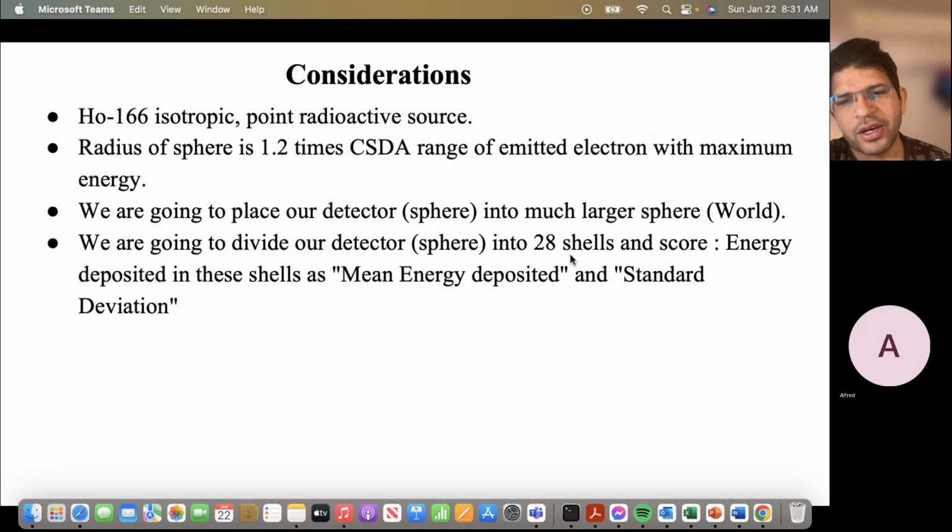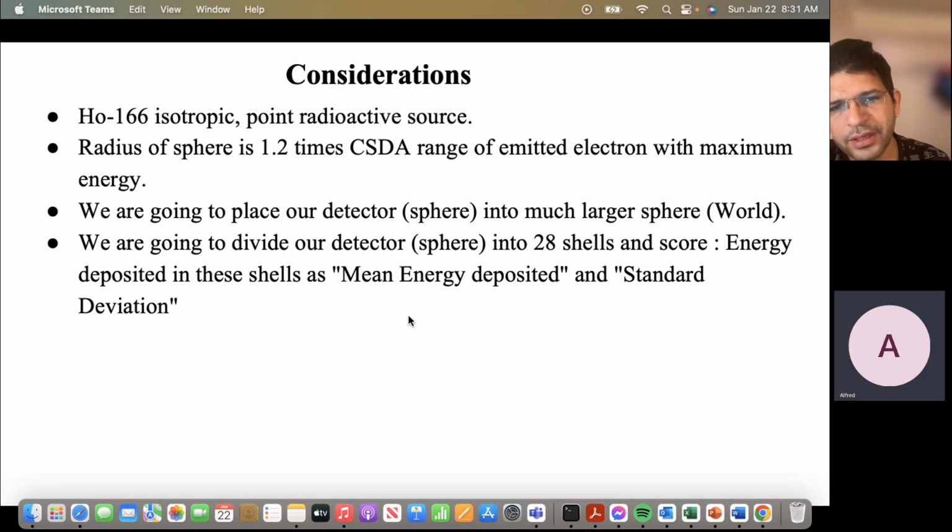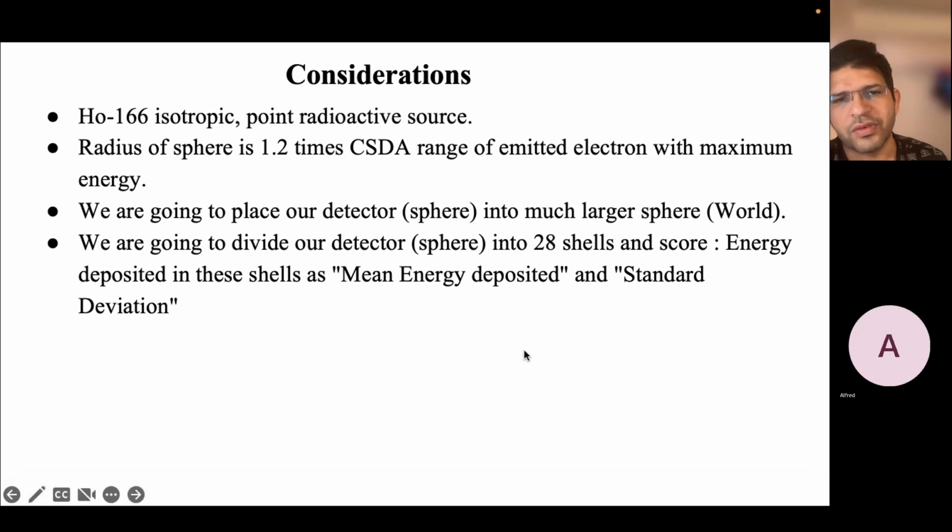Then we decided to divide the sphere into 28 shells. Maybe you can do it for fewer or more, based on how detailed information you are expecting, like what voxel size you want to work on. Maybe you want a big one, or maybe you want a much smaller voxel size. These shells are nothing but spherical voxels, you can say. And we calculated the mean energy deposited and the standard deviation in these calculations.